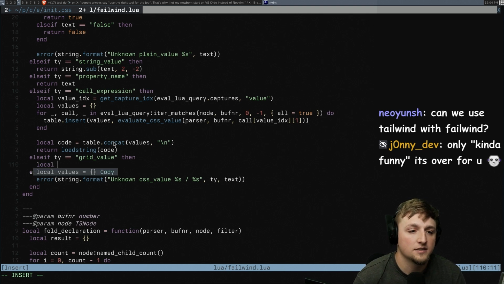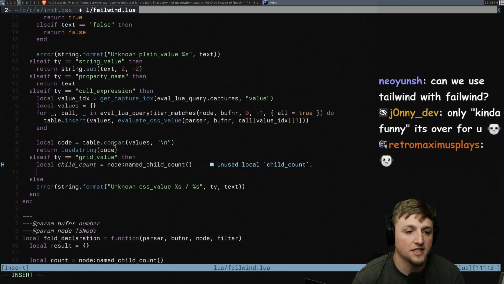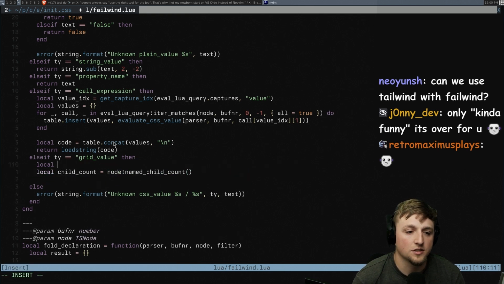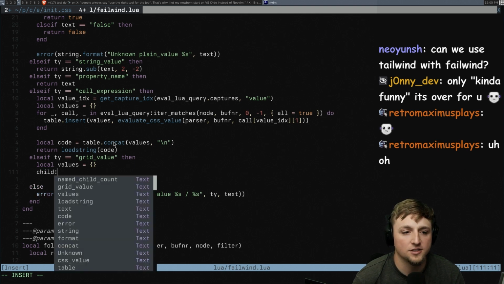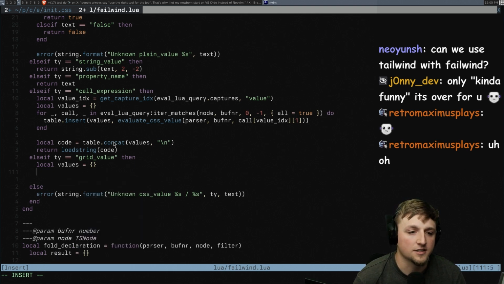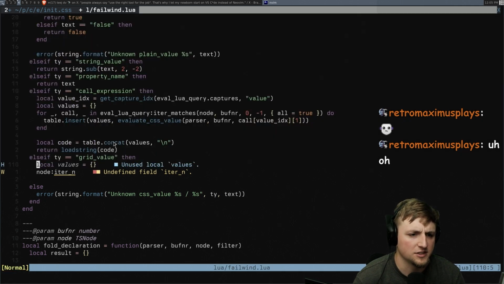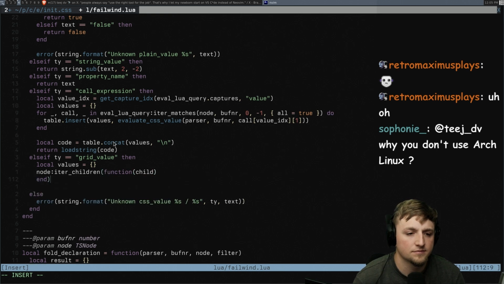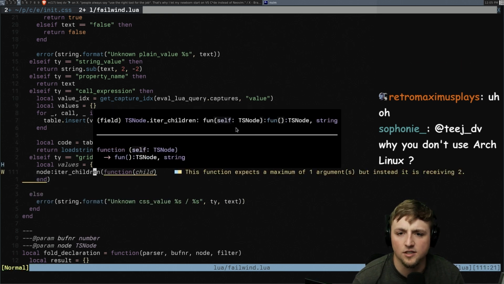Local child count is node name child count, and we can do local values. I guess we could do child iter or node iter named children. What is it? What type does I think this is? Iter children. Really? Just iter children? Okay. What does it take as a TS node? Okay.